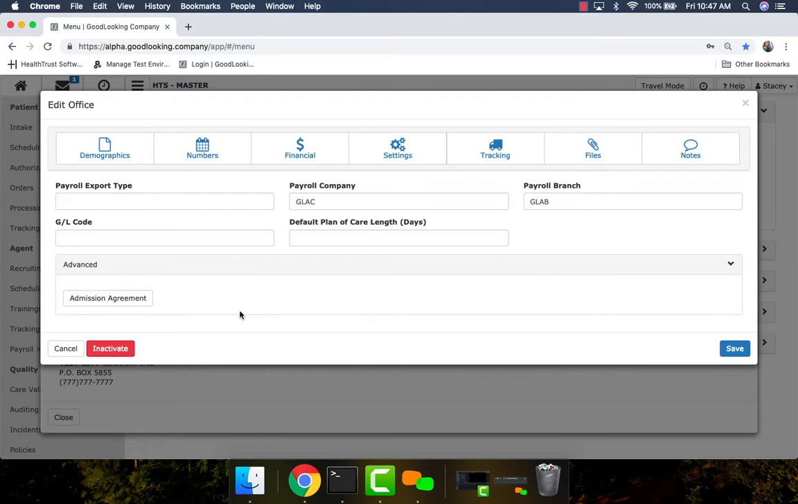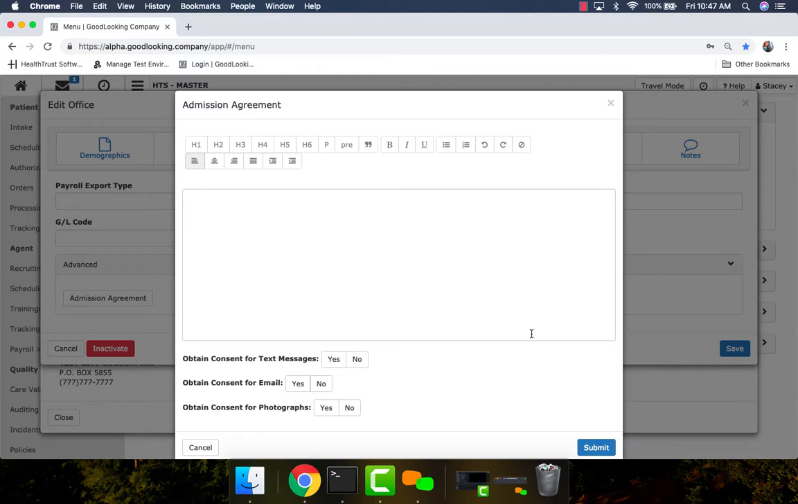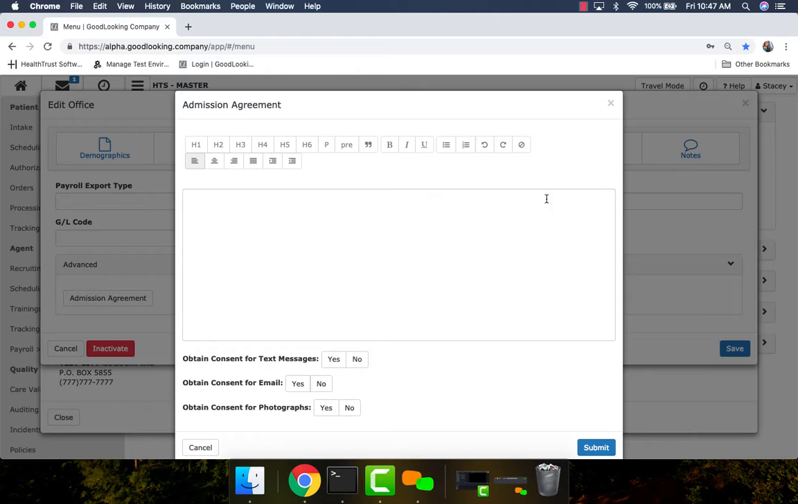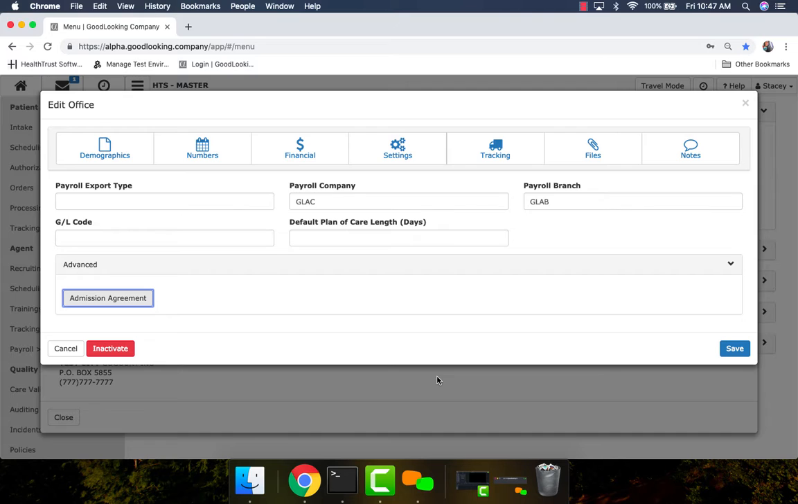What you will want to be familiar with, though, is your admission agreement capabilities. You can put in your admission paperwork within the software. And if you utilize this during our point of care admission document, your patients can sign off on that admission document through their point of care program.